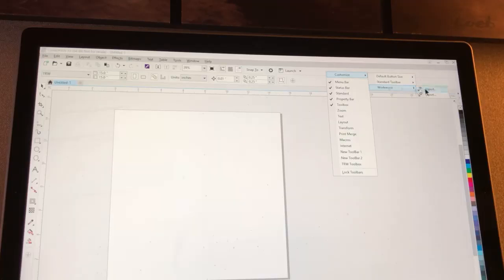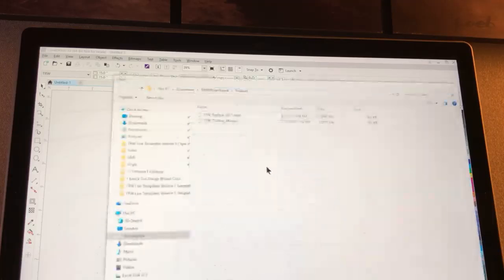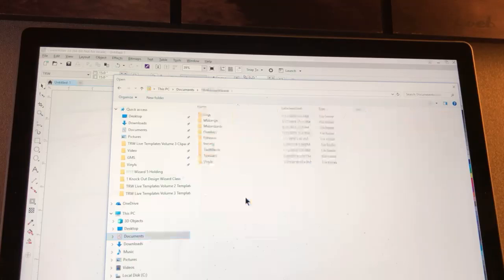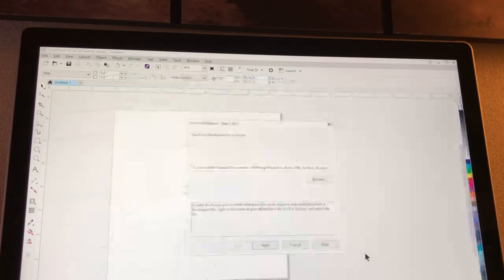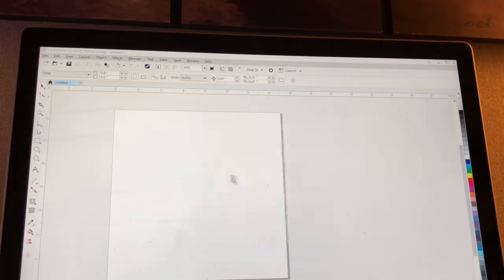All right? On import, I'm just going to hit browse. And then when I browse, I'm going to browse just my documents folder and then the TRW Design Wizard folder. Okay? Now, with the TRW Design Wizard folder, I'm going to go to Toolbars and then pick whichever one I'm using. I'm using X8. So I'll hit Open and Next. And then Next again, and then put it into my current workspace. And then I just hit Finish, and I'm done.